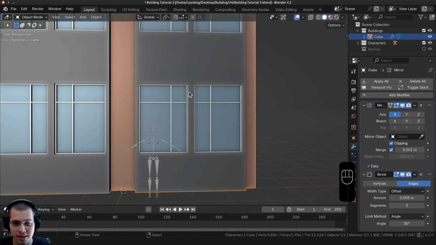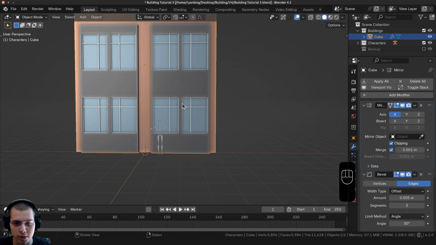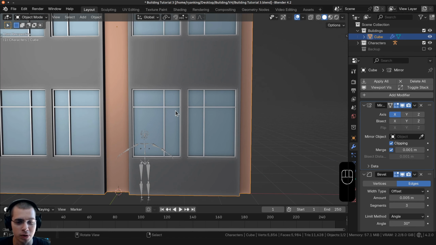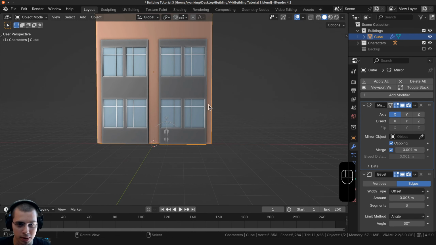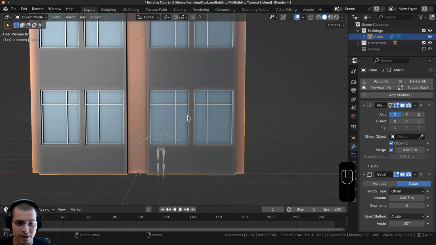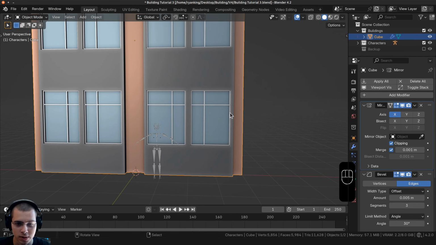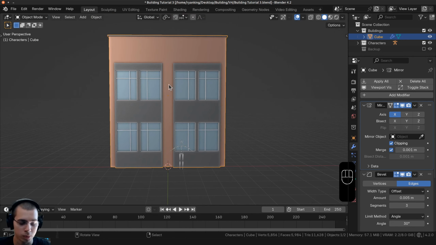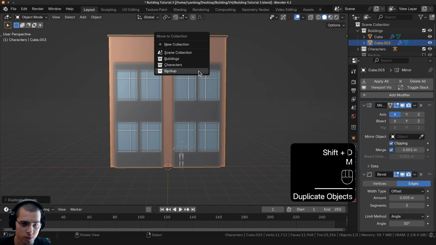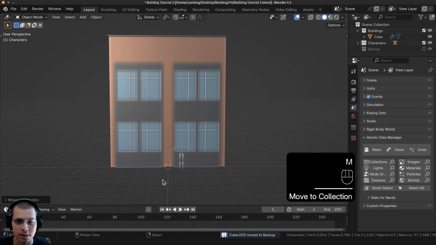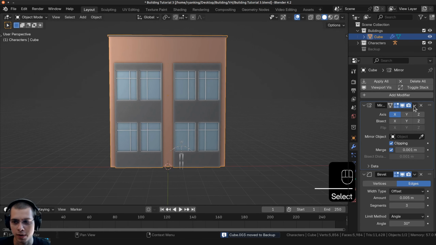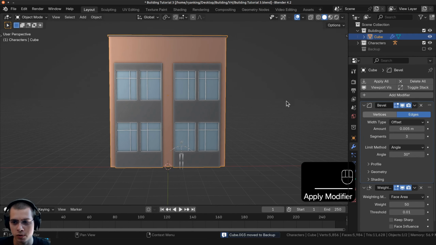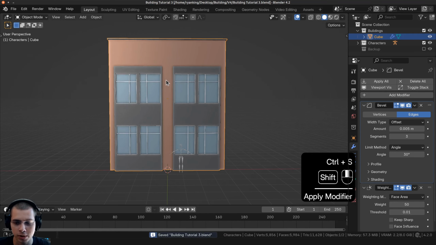So I now want to delete these 2 windows right here on the bottom right side. And why I'm specifically wanting to delete those is because we're going to be modeling a staircase right here going to the balcony or the patio, and so I don't want the stairs to be overlapping the windows, so we're going to delete those windows. So one more time, we're going to duplicate this object, we're going to move it to the backup collection, and now we can apply the mirror modifier once more. So click on the drop down, apply this, we'll save the Blender file again.